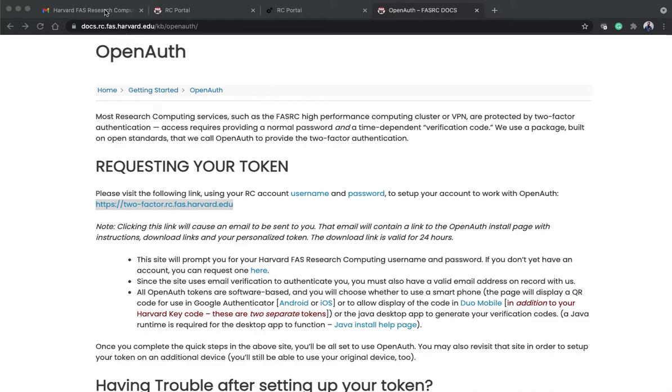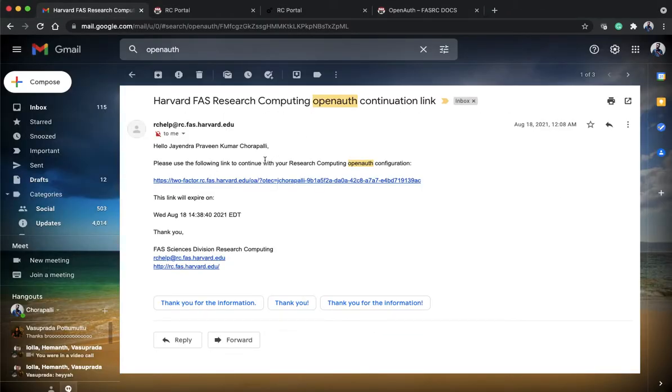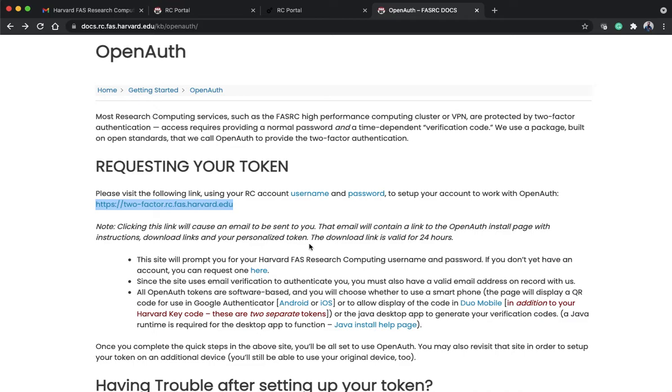The email looks something similar to this. You can click on this particular link to see the QR code, and to scan the QR code you can use the Google Authenticator mobile application, which is available for both Android and iOS. Once you scan this QR code, you can receive the OpenAuth tokens, which are only valid for a short period of time.